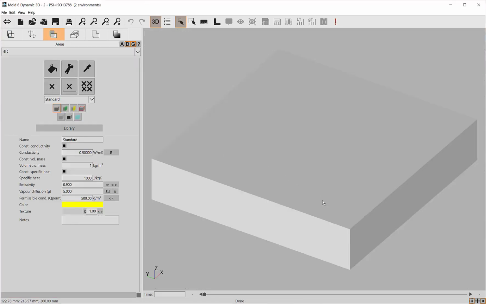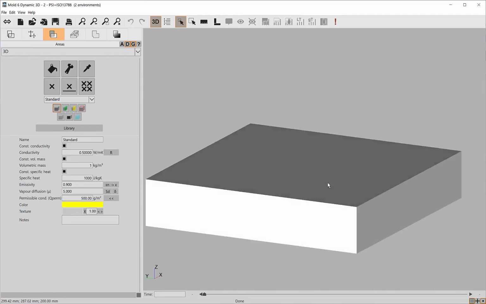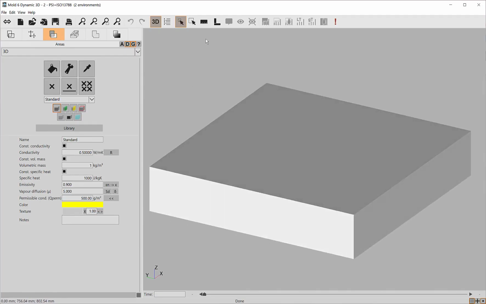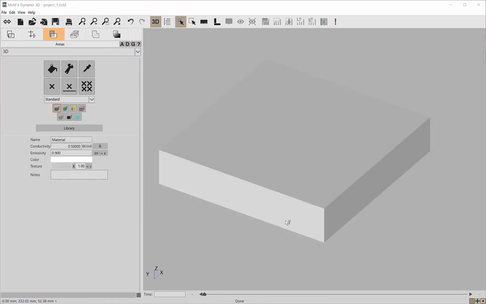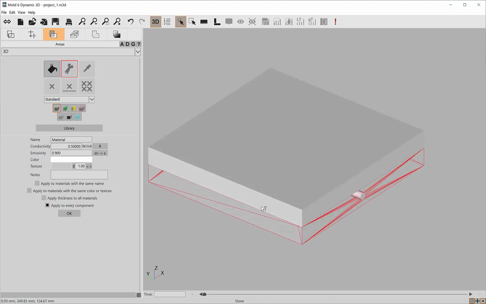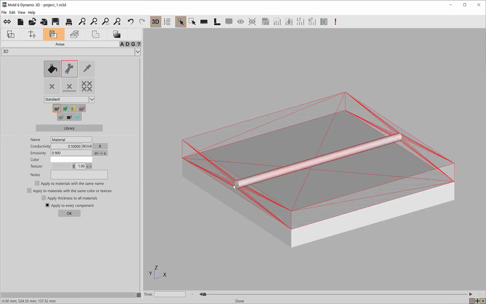The mesh has been properly imported. We can also check its size, which should be 1 meter. A mesh is composed of several volumes. Click on them to select them.